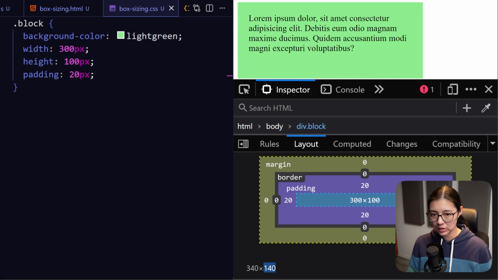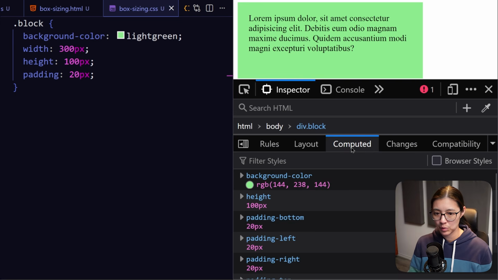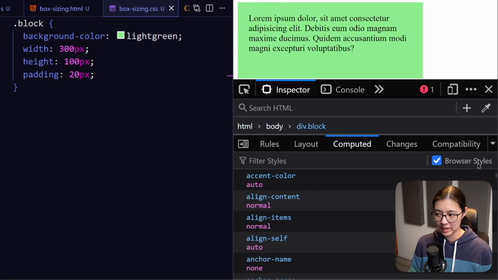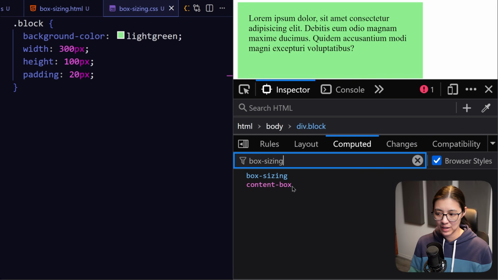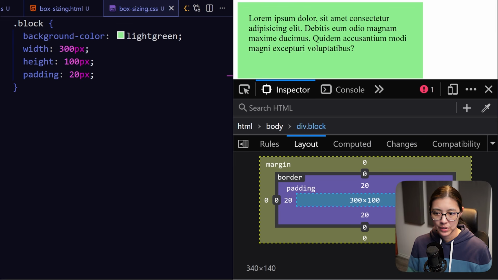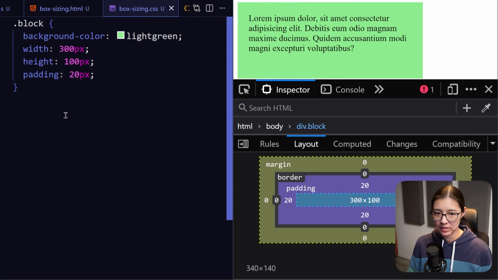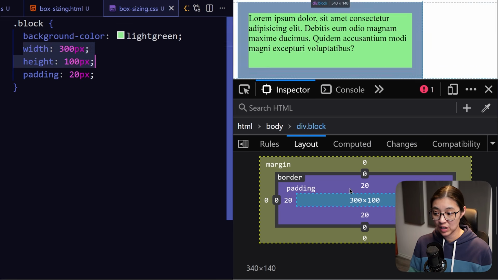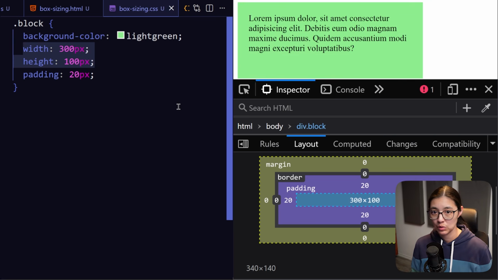Now the sizing is currently working this way due to the box sizing property. And we didn't set it to anything in our styles, so it's taking its default value of content box. And you can actually see this default value if we go to the Computed tab, check the Browser Styles checkbox, and filter for box sizing. You can see that we have content box as the value. Again, this is the default value coming from the browser. So this means that the width and the height that we set in our styles are only going to affect the content box itself. It's not going to include the padding box or the border box or the margin box.